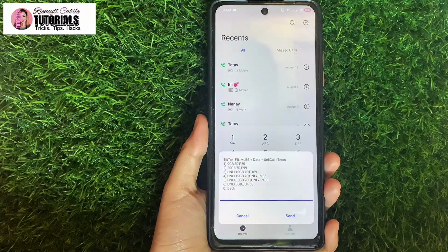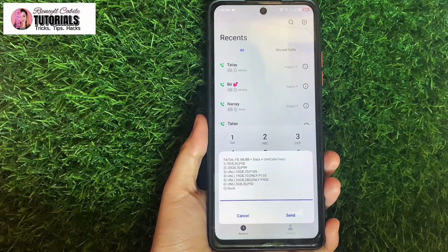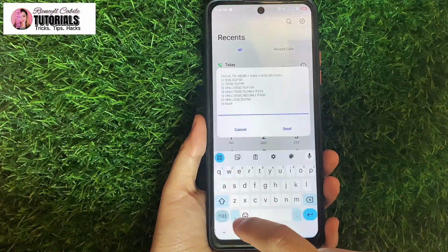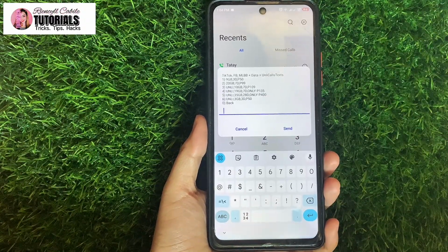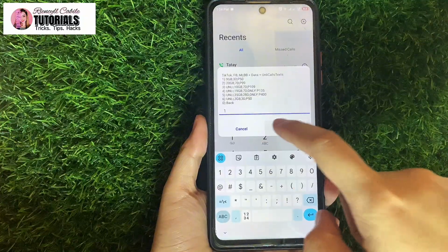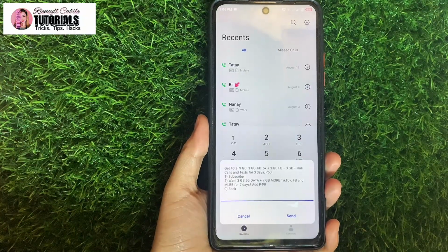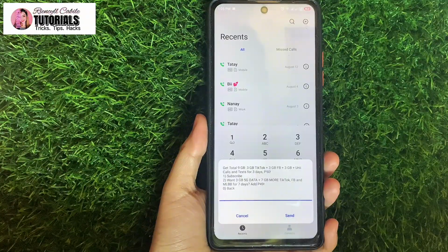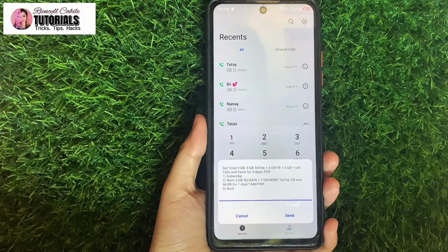And then guys, pagka-tap dito, piliin nyo yung number 1, which is yung 9 gigabytes na data for 3 days for only 50 pesos. So, type number 1 para ma-register natin guys yung new Saya All 50. And then send. And ayan guys, sabi dito, kapag nag-register tayo ng Saya All 50, makakakuha tayo ng total of 9 gigabytes na data.